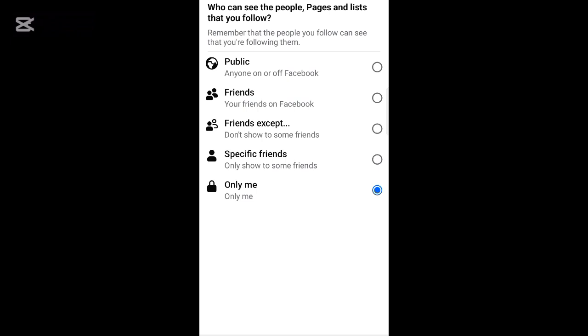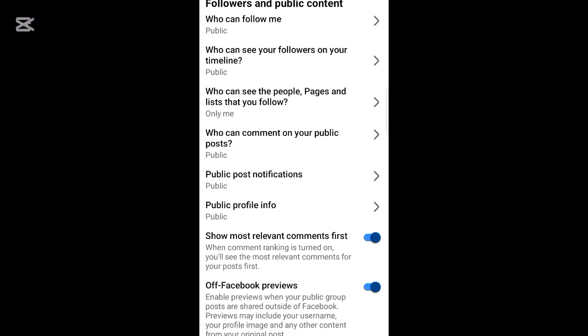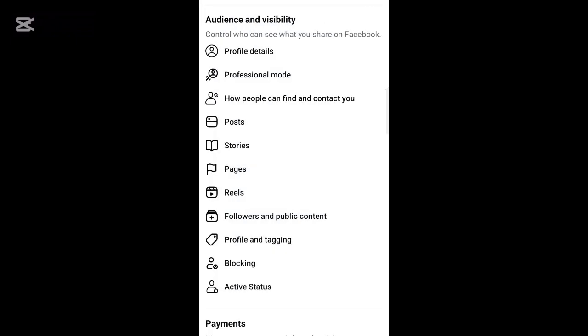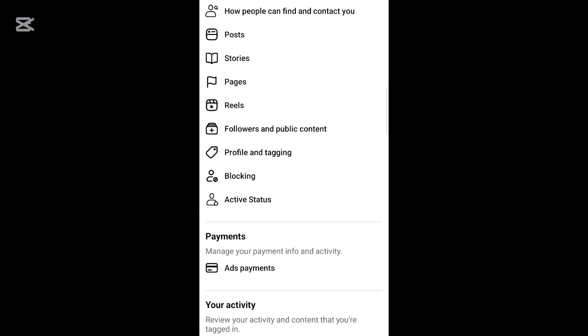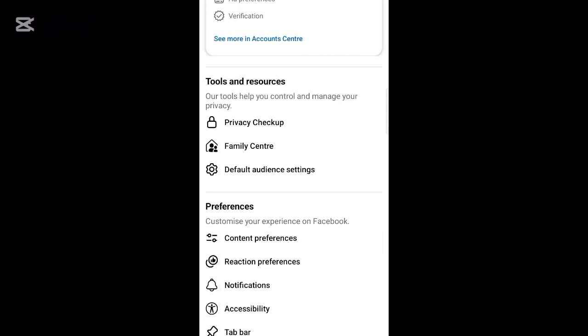Then I'm going to go back now. Okay, then the next one says, who can comment on your public post? You see this one, I selected public. Public post notification, public. Okay, so just like that. Off Facebook previews. Okay, show most relevant comment first. All right, block filter. All right, so I'll go back.